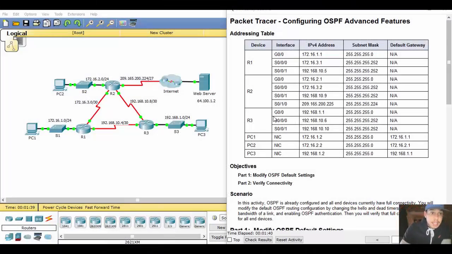What's up guys, Kelvin here, and today we're looking at a Packet Tracer lab which is taken from the Cisco Netacad material. It's lab 5.1.5.7, configuring OSPF advanced features.